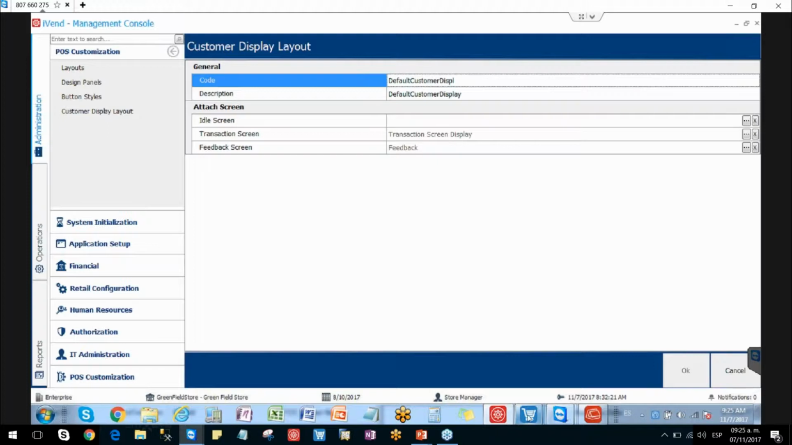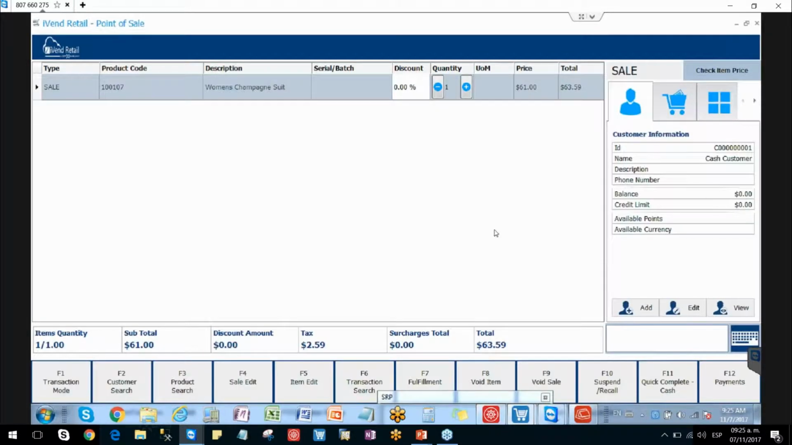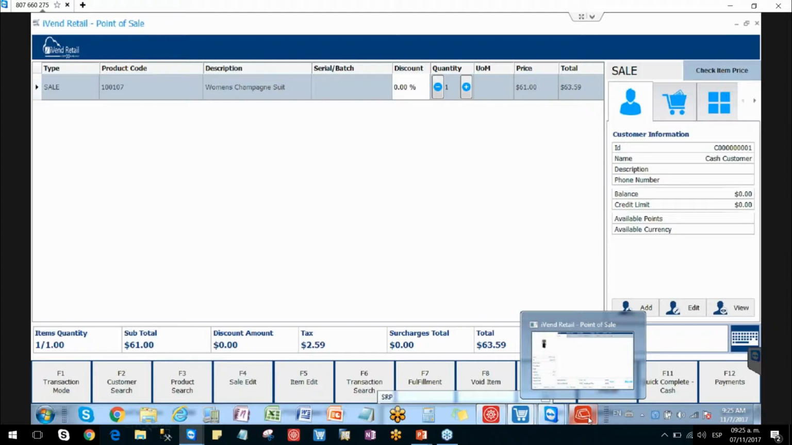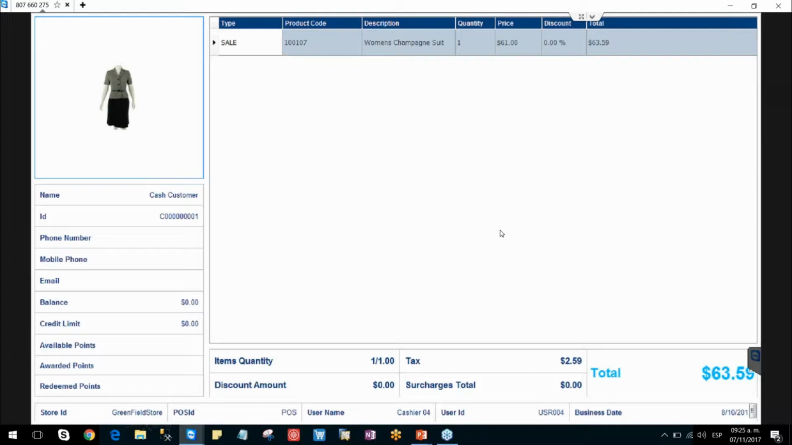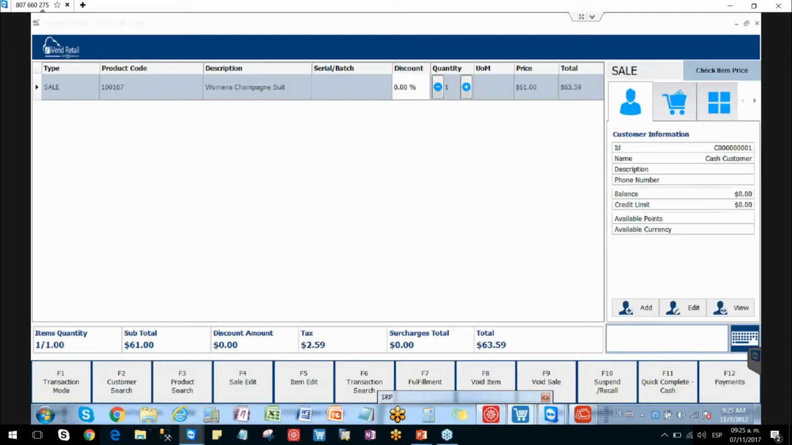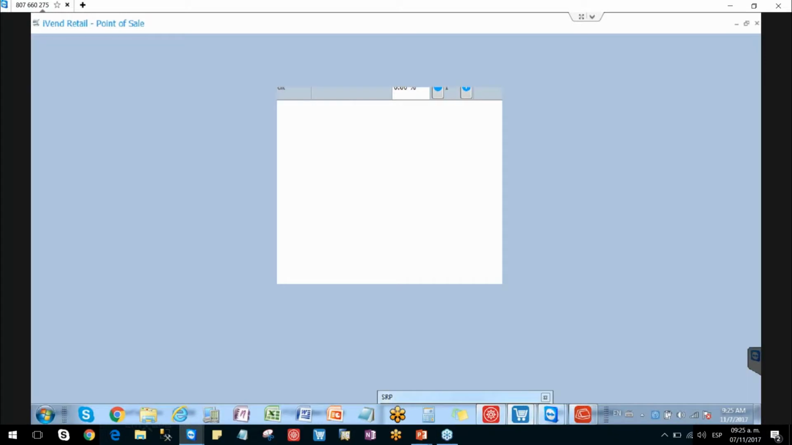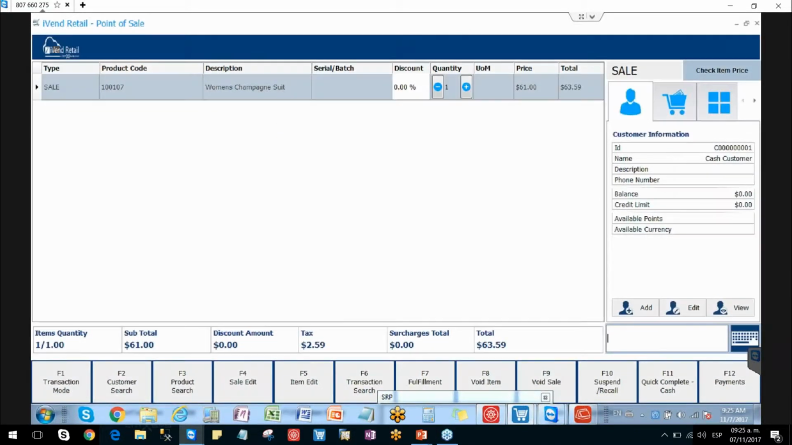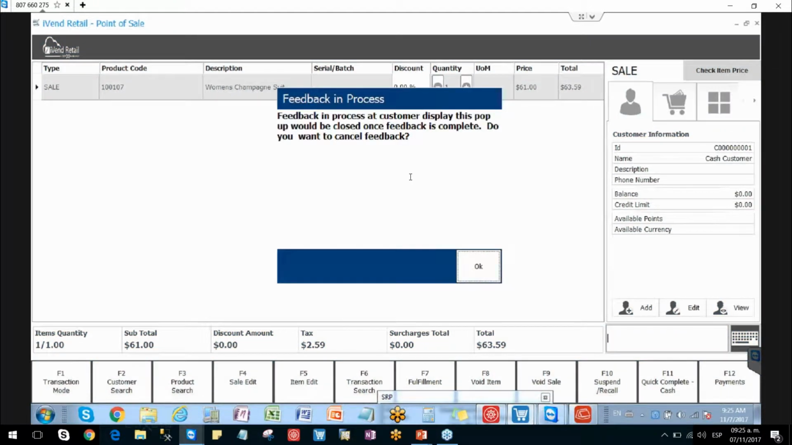So let me do a very quick test for you here. So for example, right now, this is my customer's display simulator. So what the customer would be looking at would be this, and like I said, you can design the way you want this screen to look. So when I'm going to complete the sale, I will get a message at the POS saying that the feedback is in process.